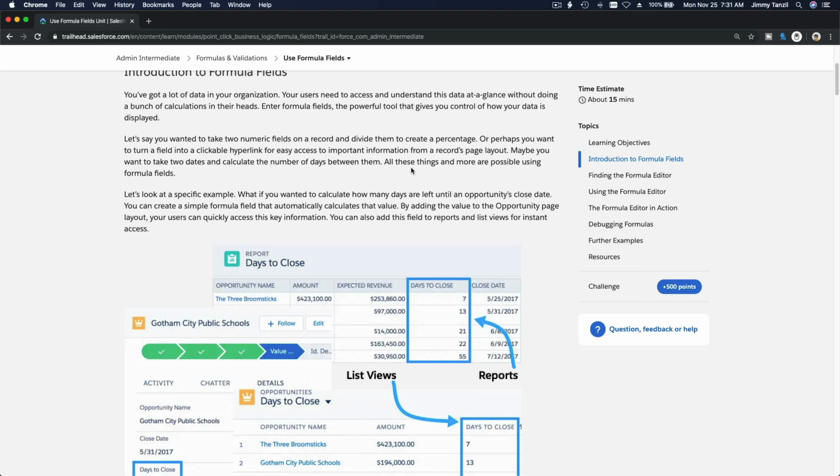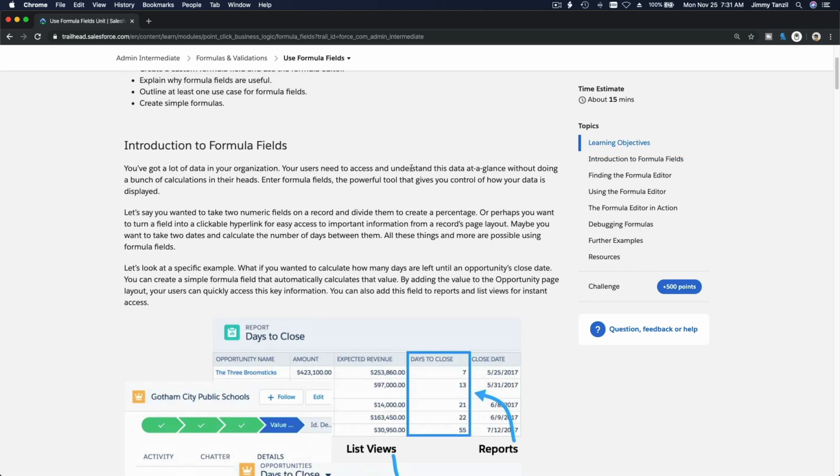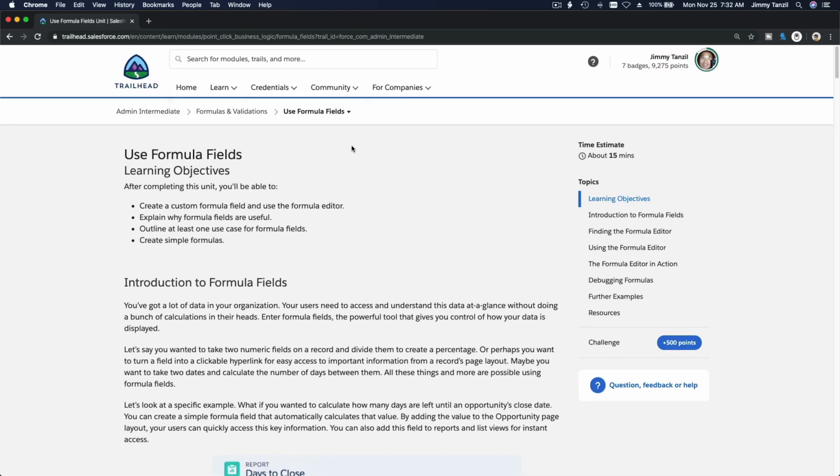So we are going to do our own example. Formula fields are basically a time saver. Your users don't have to calculate things in their head or manually update data by hand, manual entry. What if there is 5 million data? You don't want to calculate all of them one by one. Salesforce is a time saver, and formulas have a very important role in the time saving feature of Salesforce. Okay, let's dive into it.